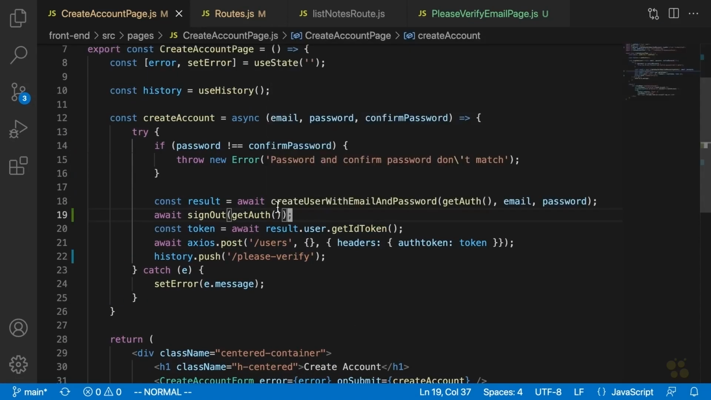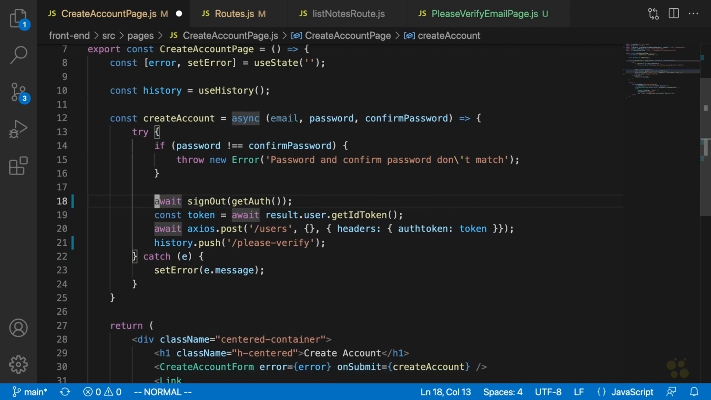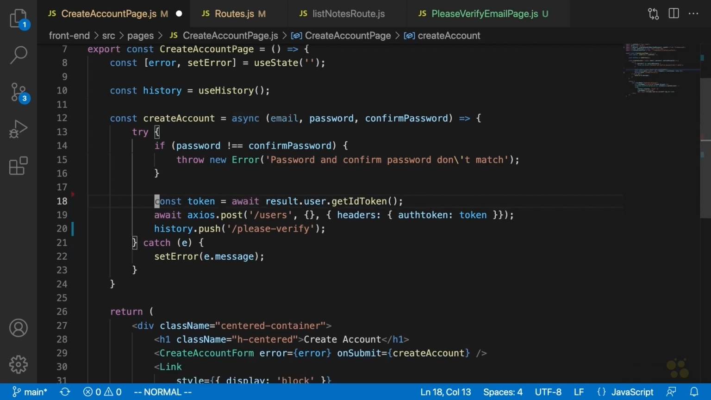Essentially, we're just going to change our create account function that we're calling here. We're going to remove create user with email and password. Okay, we're just going to get rid of that altogether. We're going to remove sign out. We're going to remove this token thing.